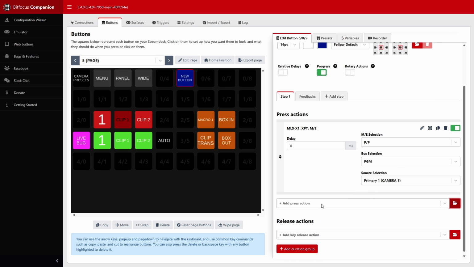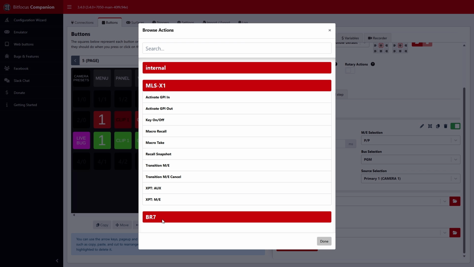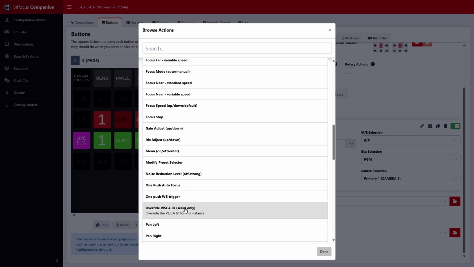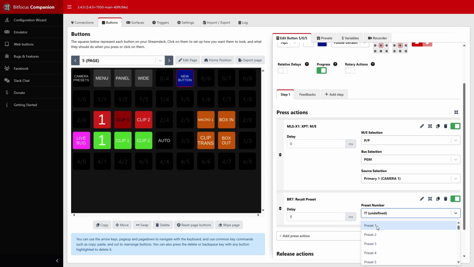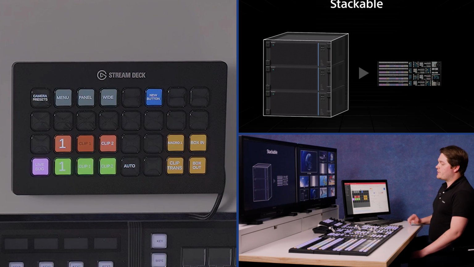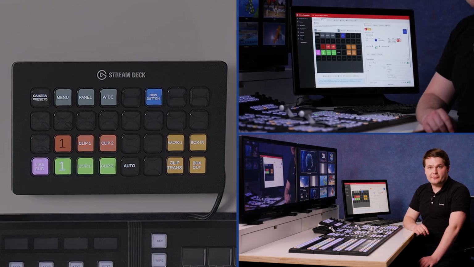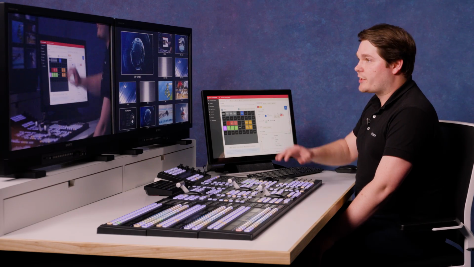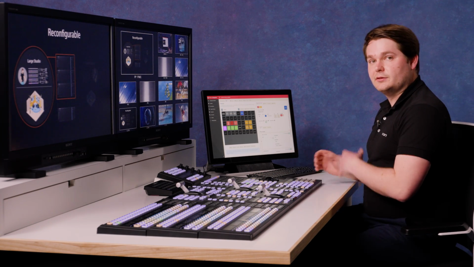Now, because I can control multiple devices in the same press, I'm also going to recall a preset on our Sony FR7 PTZ camera. There's lots of options here too. So I'm going to go to recall preset, and I'll recall preset 1. Now that's ready to go. As soon as I hit that button, camera 1 will cut to program, and the camera will reframe as I push the button.